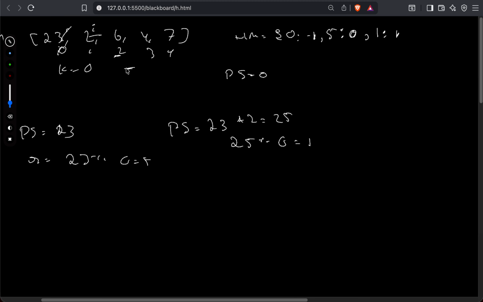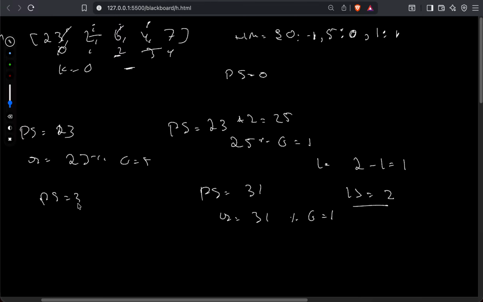Okay, next is index 2 and the value is 6. So the prefix sum is now 31. The remainder is 31 modulo 6, which is 1. Is 1 in the HashMap? Yes, and the previous index is 1, so we calculate length, 2 minus 1 is 1. Is 1 greater than or equal to 2? No, so it's not long enough, so we keep the old index.